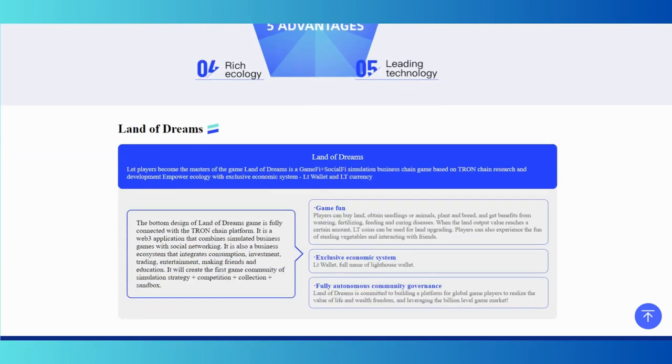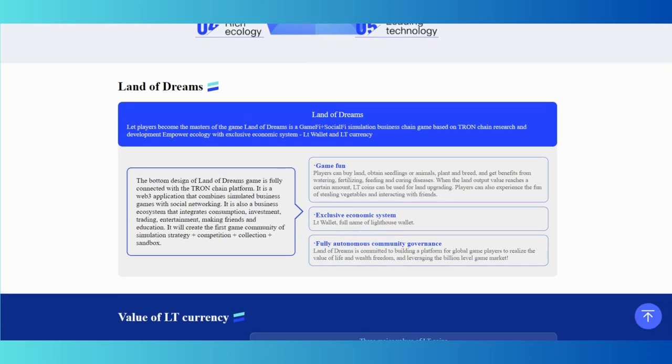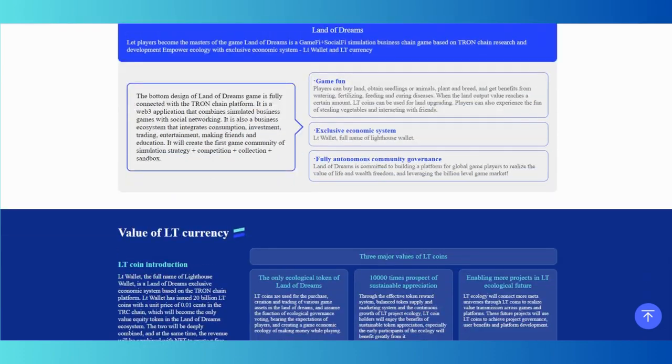Land of Dreams, this is their game, I guess. Let players become the master of the game. Land of Dreams is a game free and social fee. Simulation business chain game based on Tron chain research and development. Empower ecology with exclusive economic system, LT wallet, and LT currency.